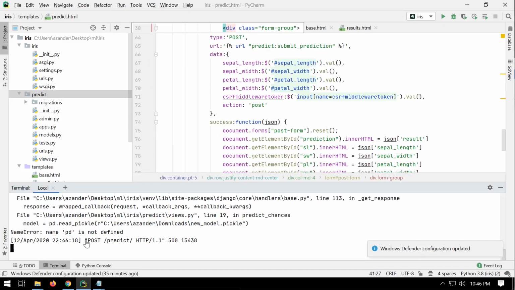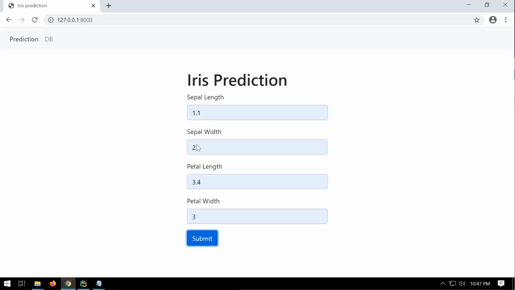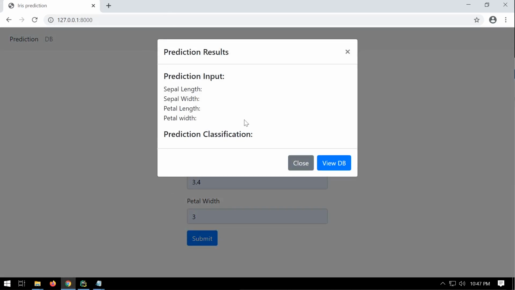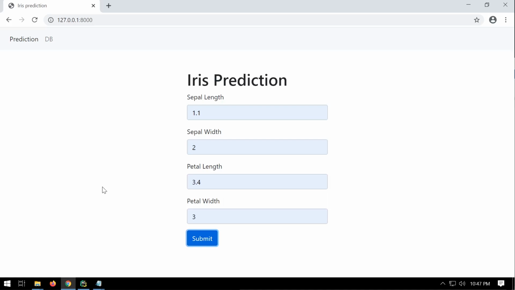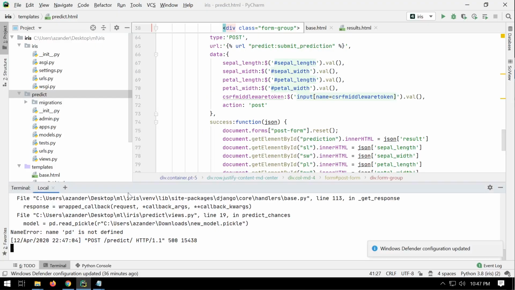So I've gone ahead and started the server. And I've typed some things in. It looks just like that. Press submit. And at the moment, the modal appears, but there's nothing inside. So just like any project, you need to make sure that all the libraries, all the dependencies are installed. So the error here is that name PD is not defined.